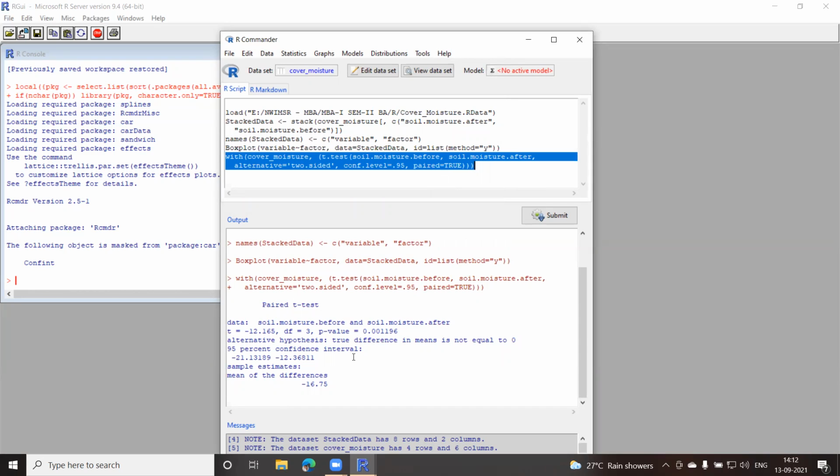There are only 4 records, right? So DF will be 3. So 4 minus 1, that will be 3 here. And this is my p-value. This is more important for me. Okay, it shows the closer to 0, you can say there's a relation between the rainfall and the soil moisture.